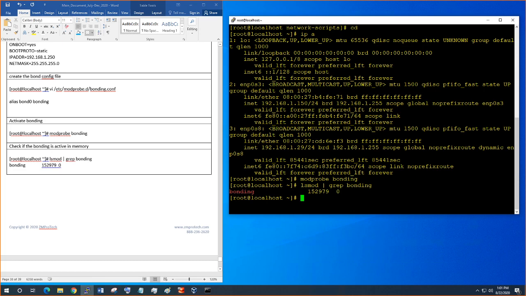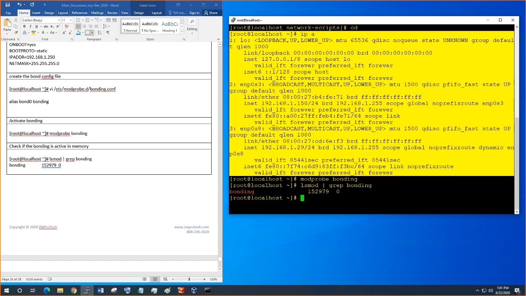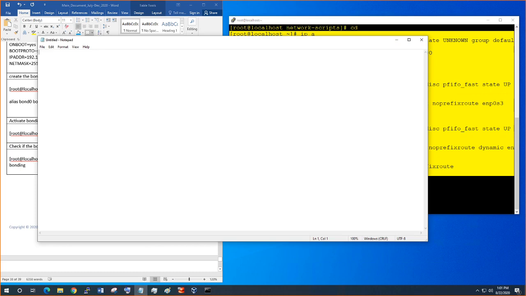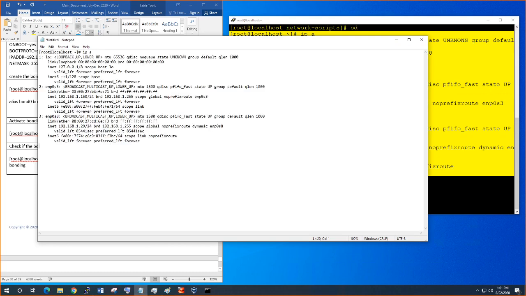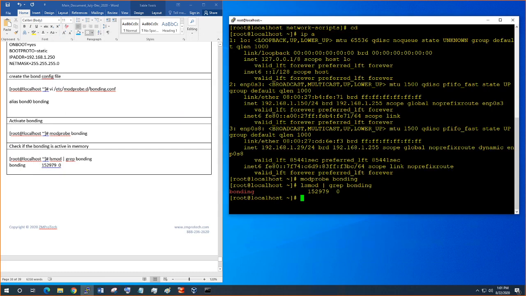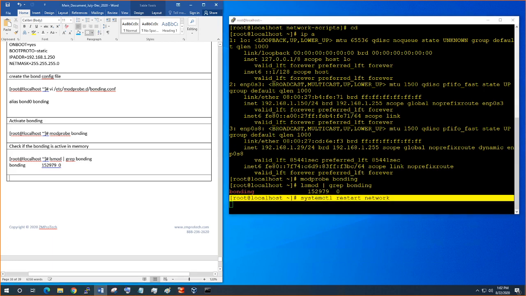Now what we're going to do is look at this output here. I'm going to copy this output here. So you type systemctl restart network. We shouldn't get disconnected here, okay? Why? Because we are using the same IP address.